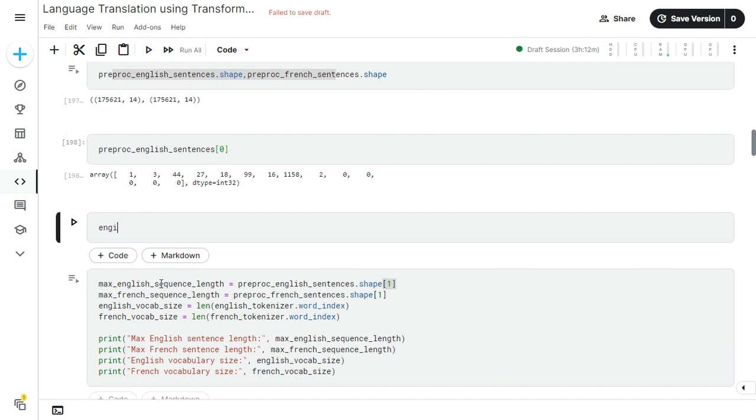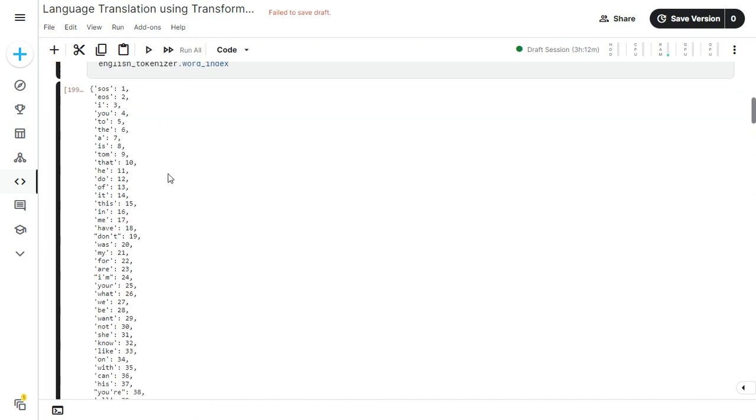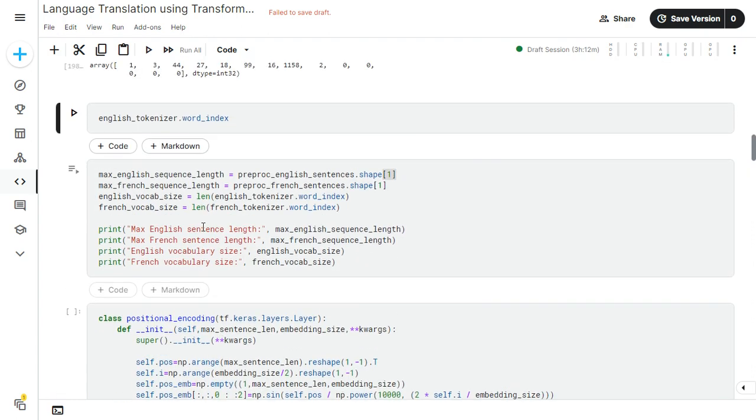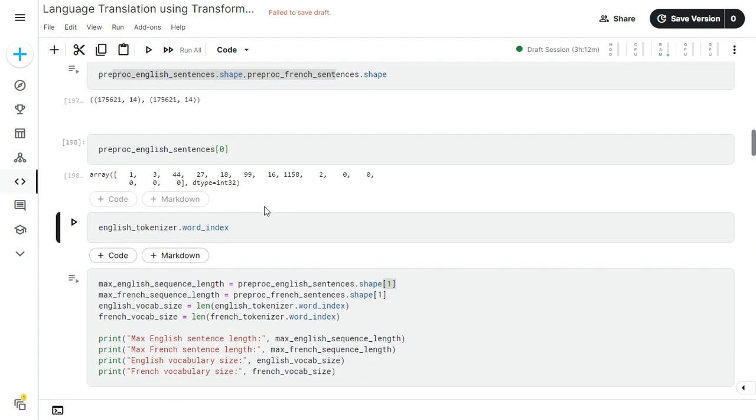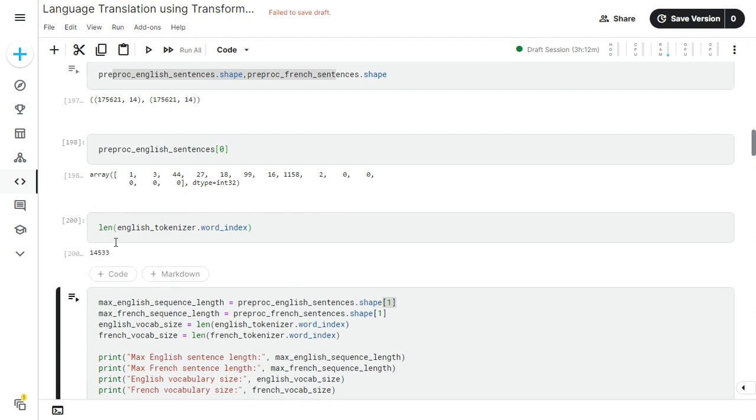So if I write English tokenizer dot word index, what will it give? It will give me all the words in this tokenizer or in this dictionary. I want to get the length of this dictionary. If I write just length of this, I'll get the size of the dictionary. So it means we have 14,533 different words in our English dictionary or in our English tokenizer.